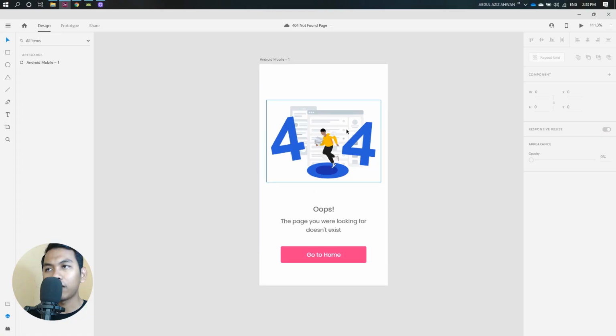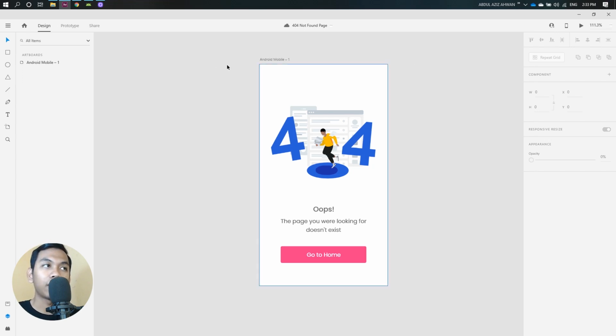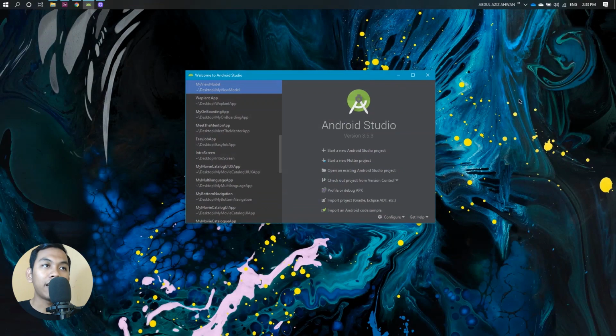Previously we have created something like this. I call this the error page not found. First we need to connect our computer to the internet because we need to download animation from the Lottie animation library. And then we create a new project.